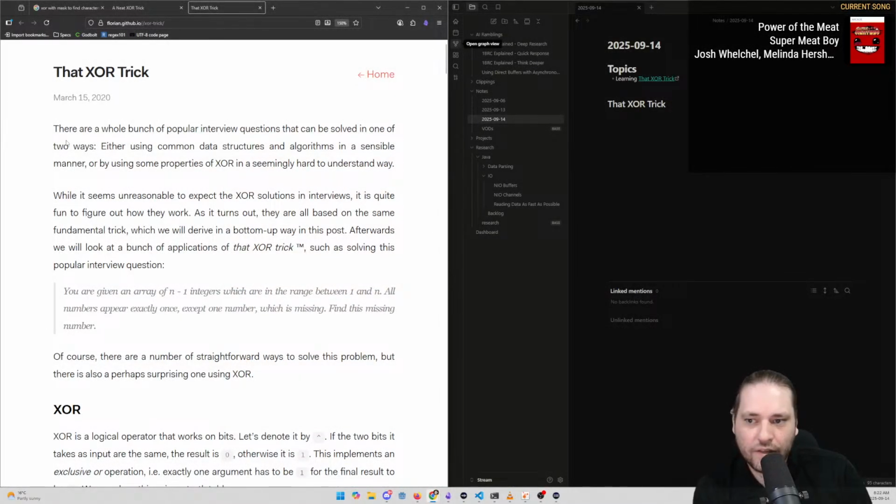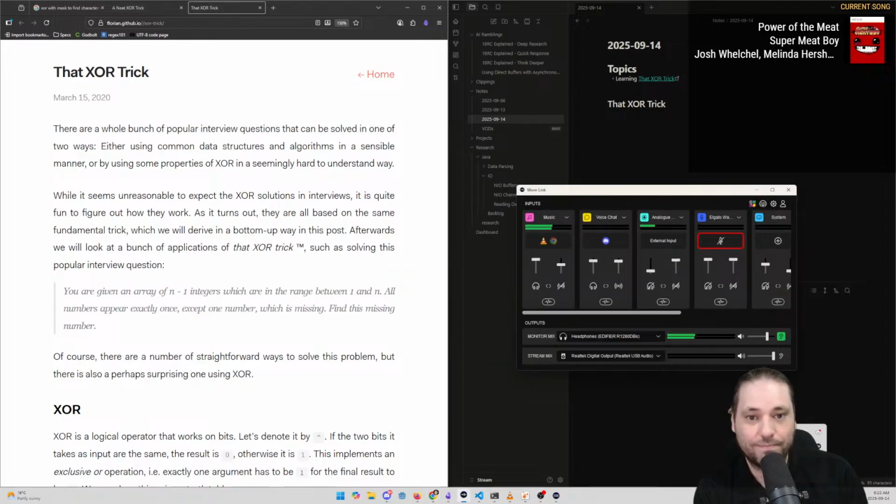So, there are a whole bunch of popular interview questions that can be solved in one of 2 ways, either using common data structures and algorithms, in a sensible manner, or by using some properties of XOR in a seemingly hard to understand way. So this is true.